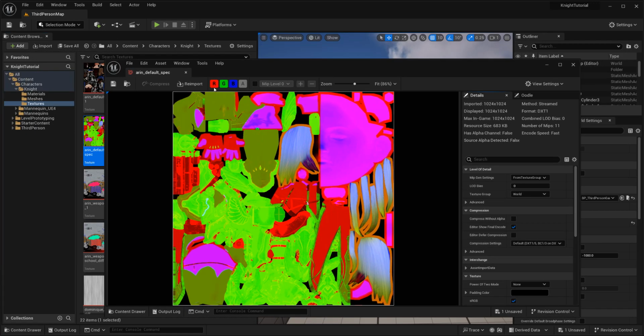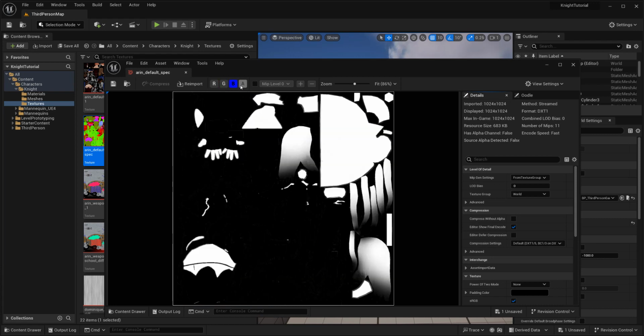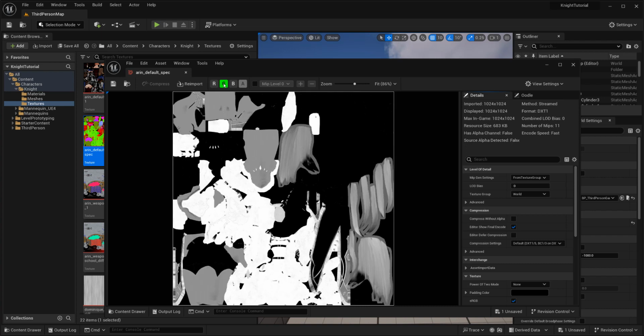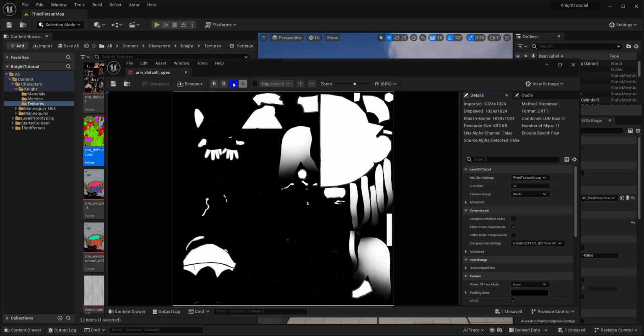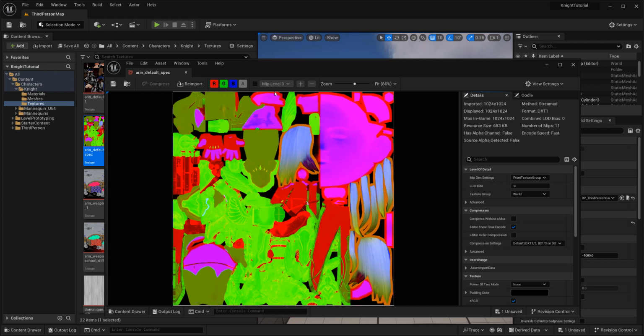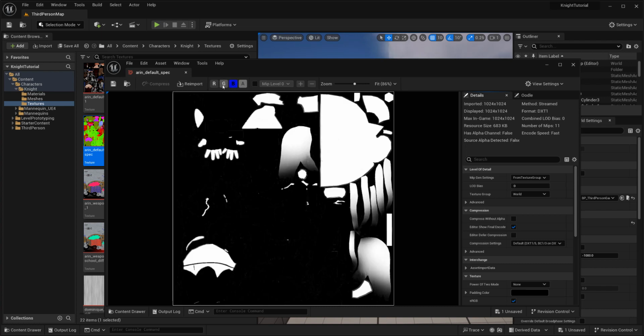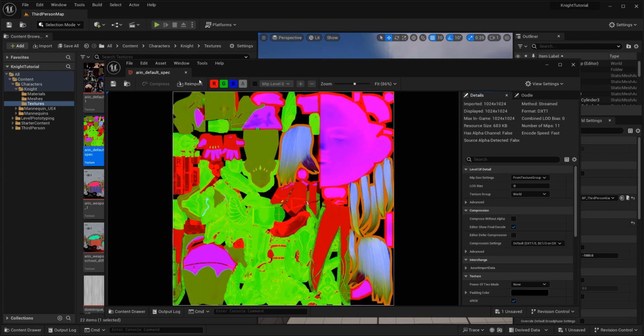For example, if we just look at the red channel, that looks like it could be specular, or that could be specular. There's multiple masks compressed in each of these, so each one of these channels is having some information, so we'll have to just figure out which one's which, because unfortunately spec doesn't really tell us much.